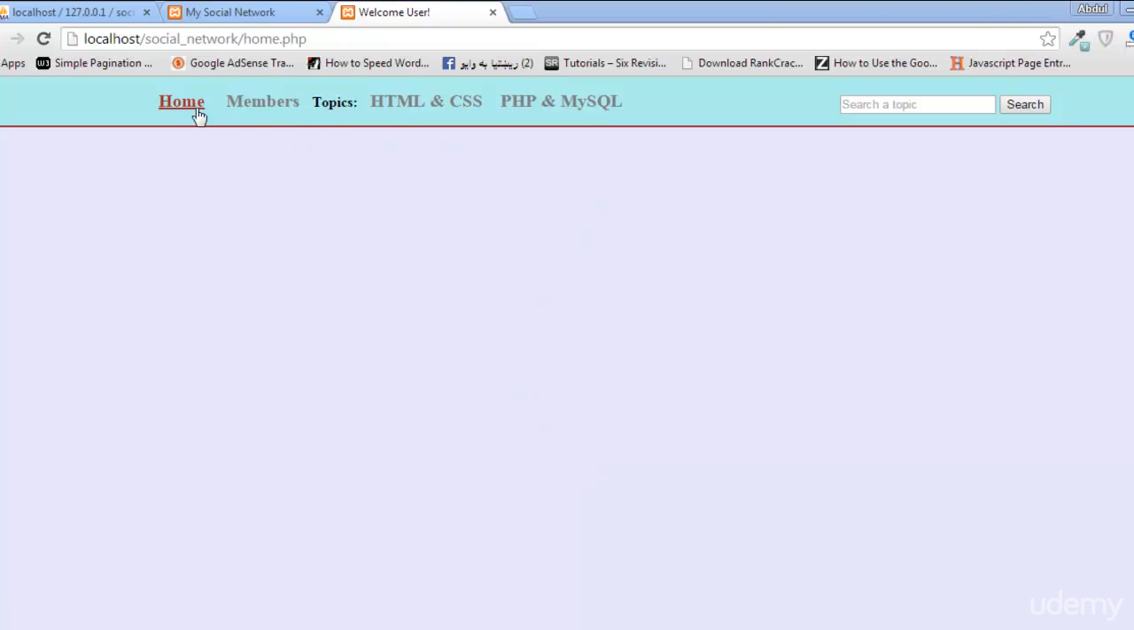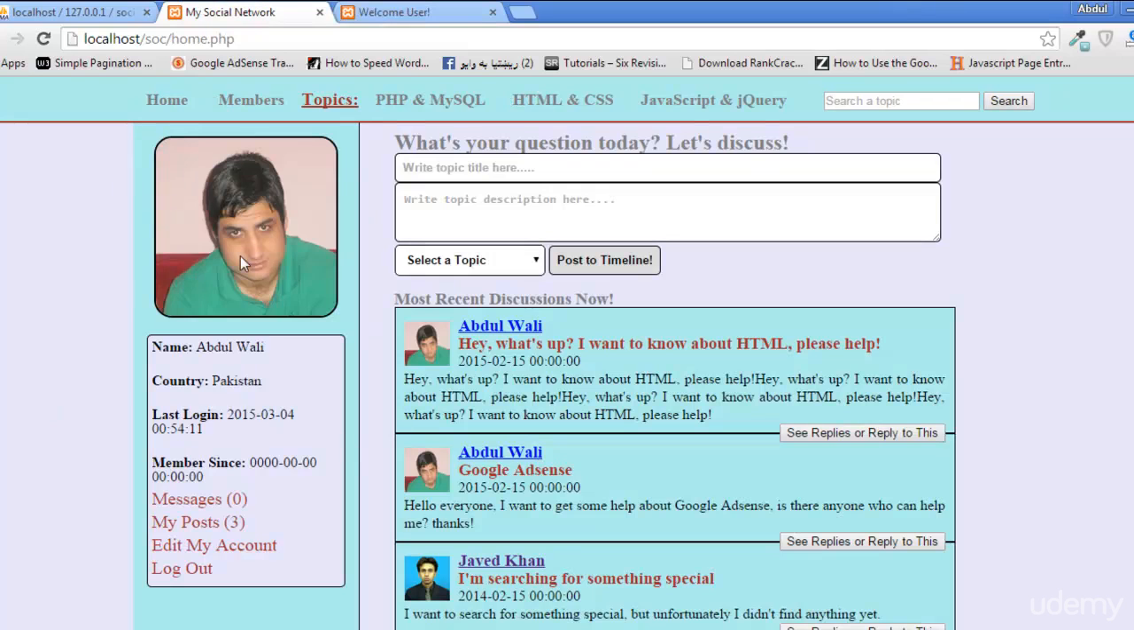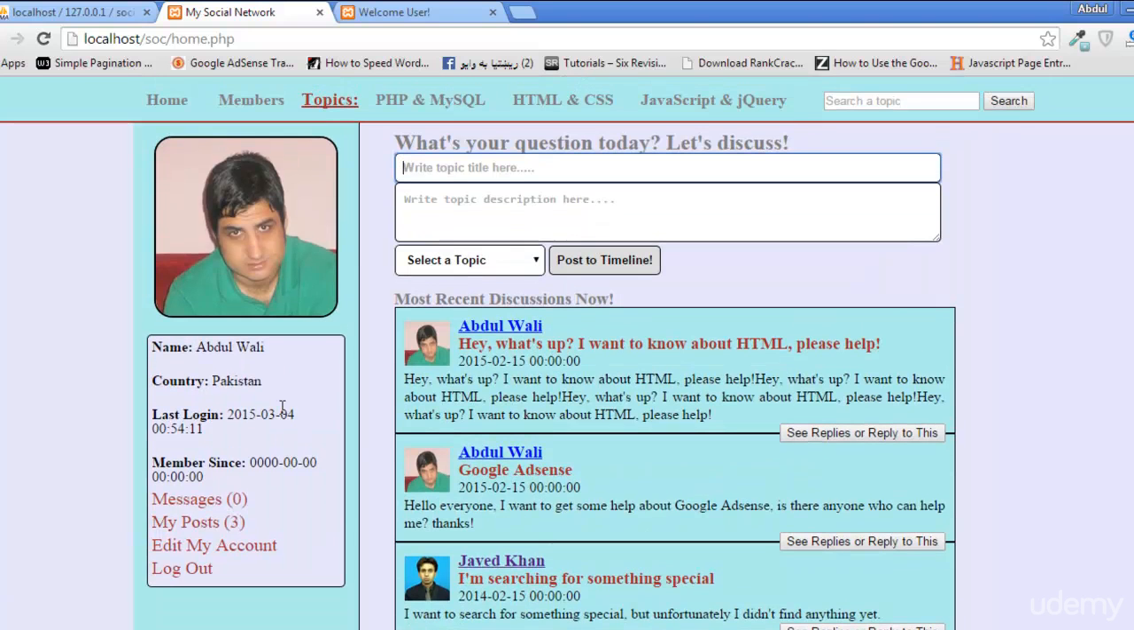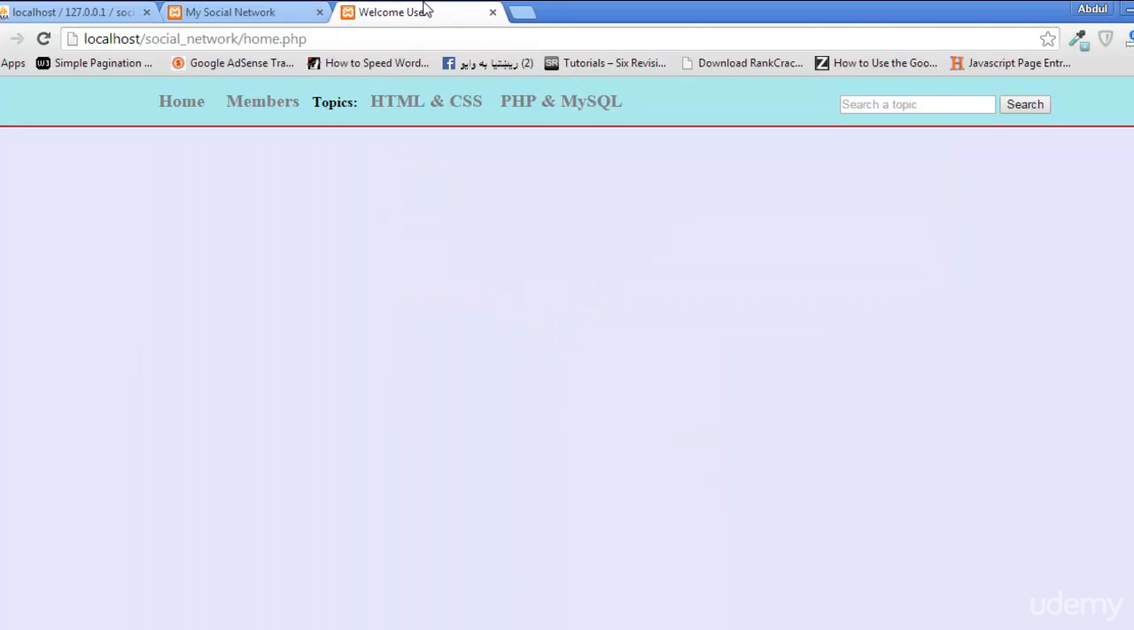Now you can see we have created this menu and added this form to this home.php page. Now we need to make it the same as this: a left side sidebar and a content area where we have this post form and these fields where we can insert or submit something. We also have pagination and a footer and things like that. So first let's create this area basically.